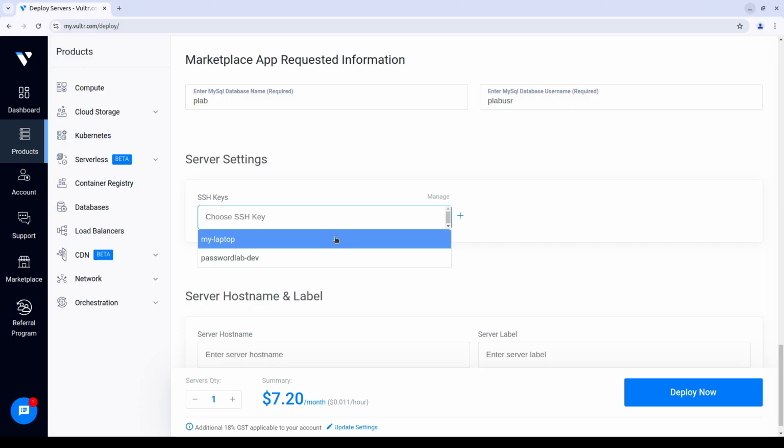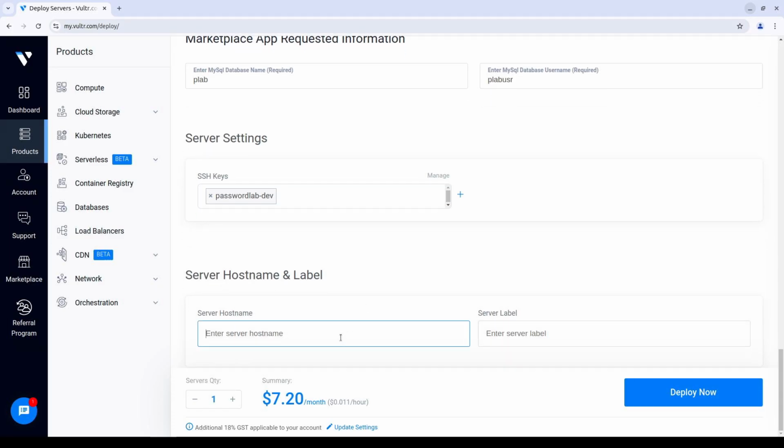Next is the SSH public key. I want my server to have a passwordless SSH login, so I choose my preferred public key. However, you can ignore this step as it is optional. And now, the last in the list is the host name. I am setting PasswordLab, but you are free to write anything. Now it's time to click on that big blue Deploy Now button.